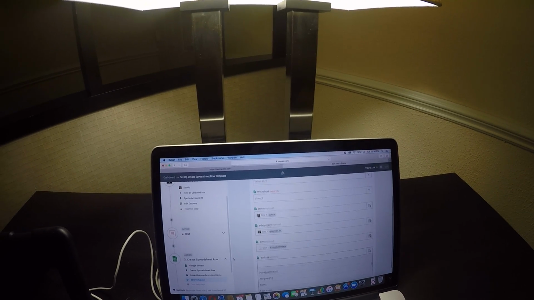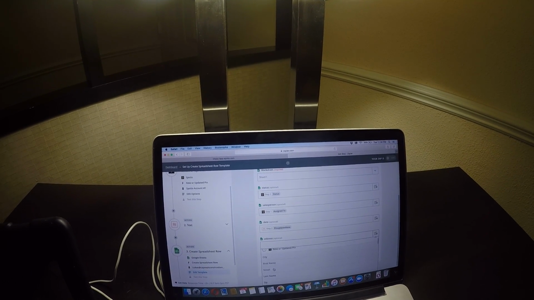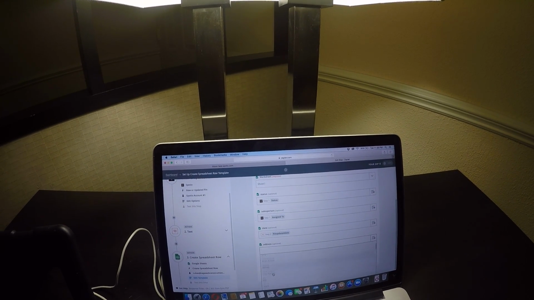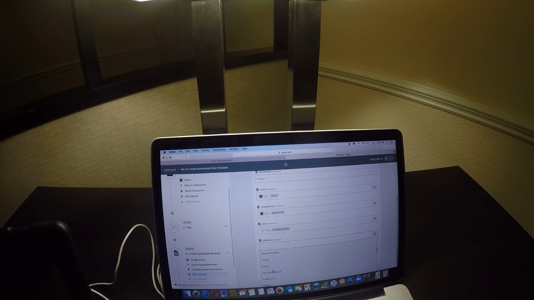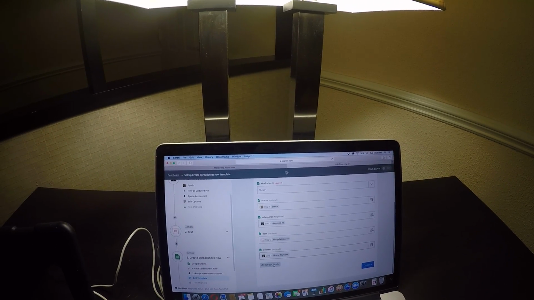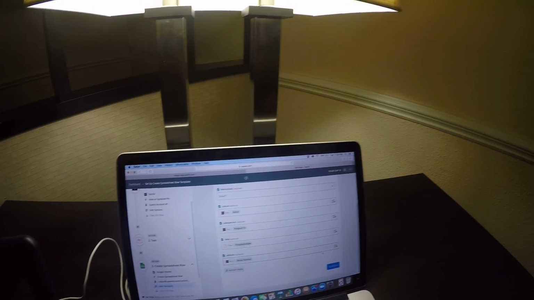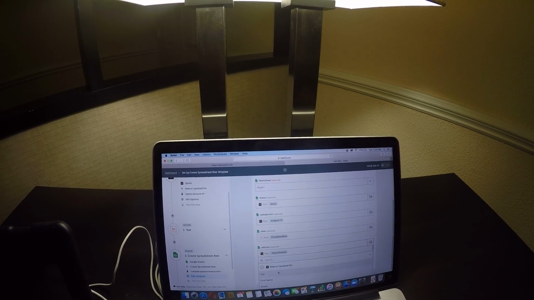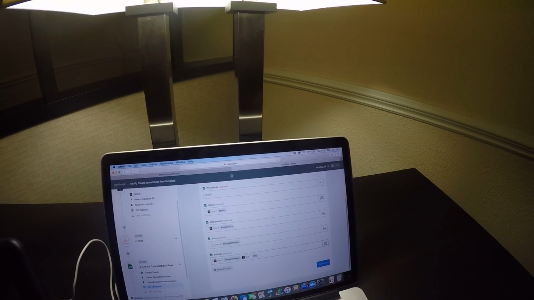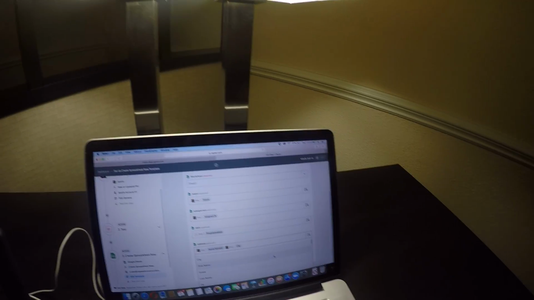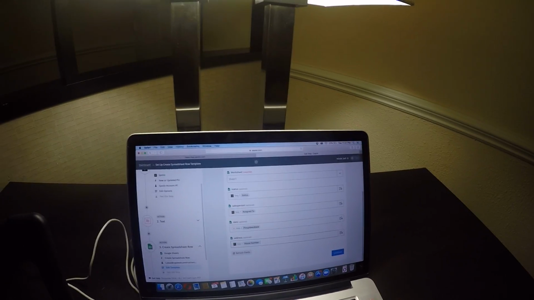And I think what I did originally was street, house number, and then you can add multiple fields. So then city and state, and then city.